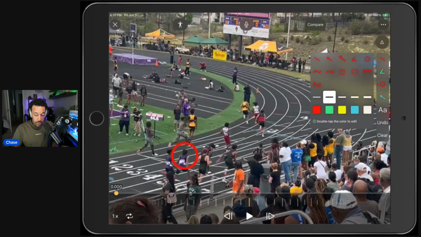Back here? This is you? If you're a sprinter and you don't run the 4x4, you're messing up. If you're a jumper and you don't run the 4x4, you're messing up.